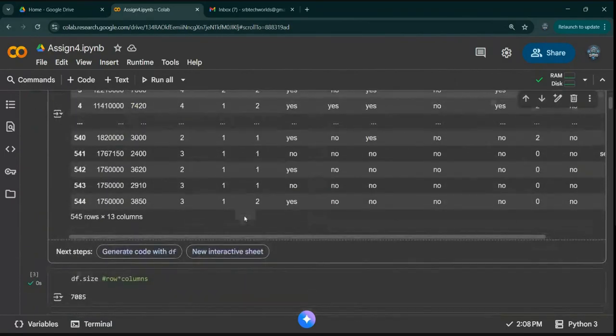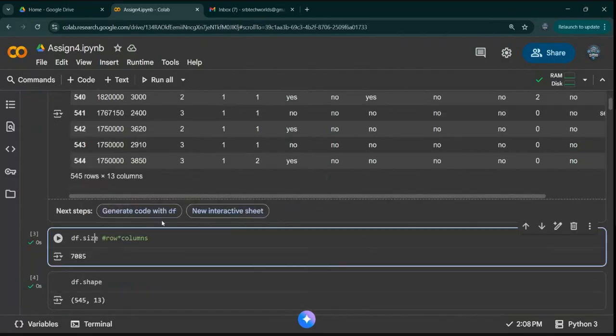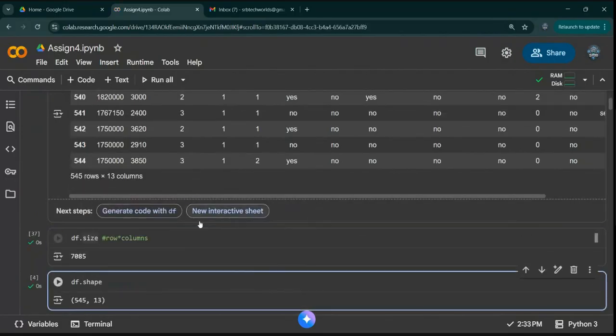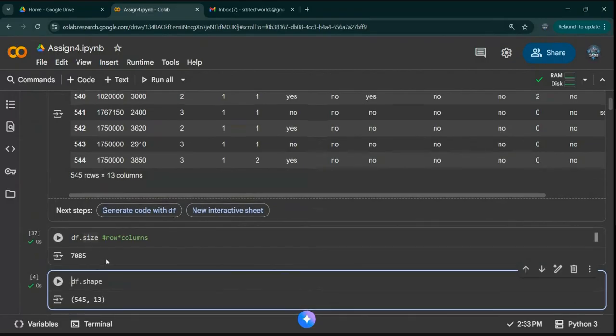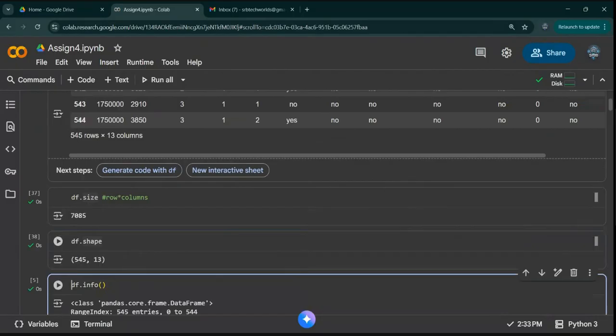Let's see, first print df, then print size. Size is 7085. Shape is 545 and 13, that is 545 rows and 13 columns.